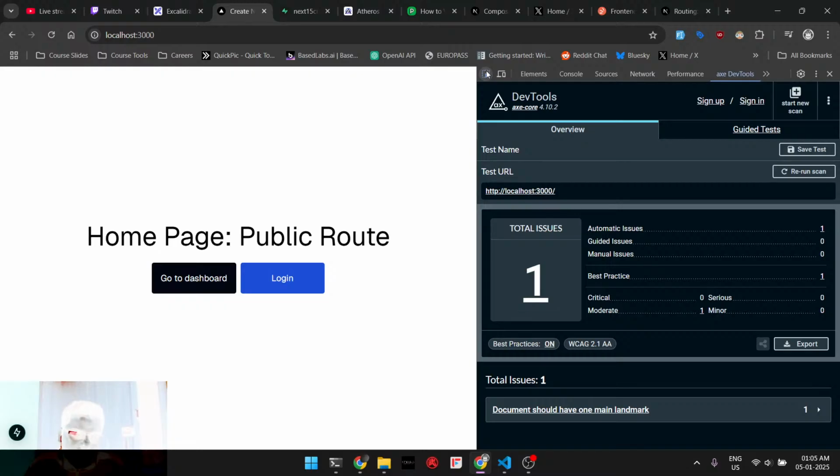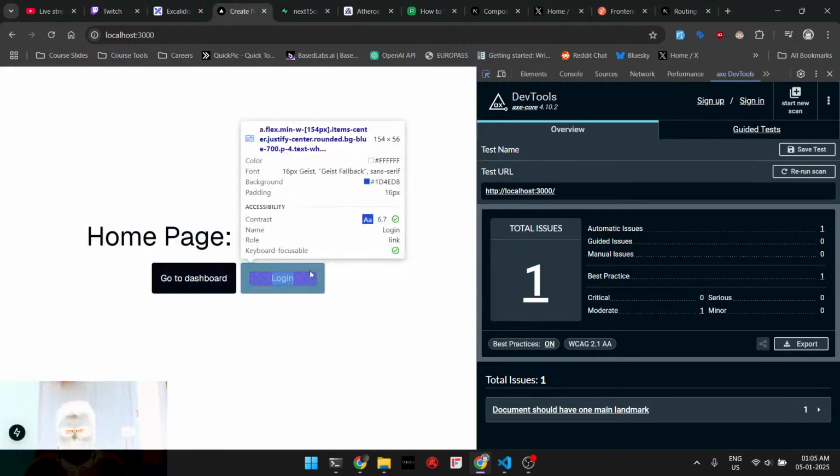So if you click on this, which is the inspect element tool, and you hover over any of the elements, you'll find this accessibility pop-up. It shows you the contrast accessibility. It says 6.5 with a green tick, so that means it's passing. Name, role: it's a link, which is good, because you are wrapping it around the form, so it becomes a link, even though it's a button. And it says it's keyboard focusable.